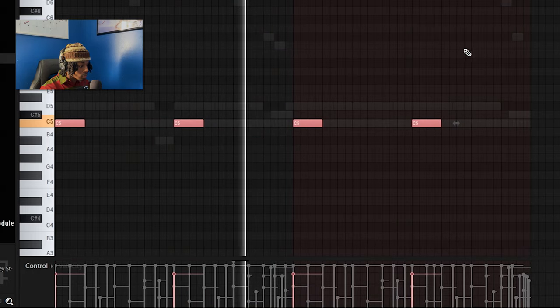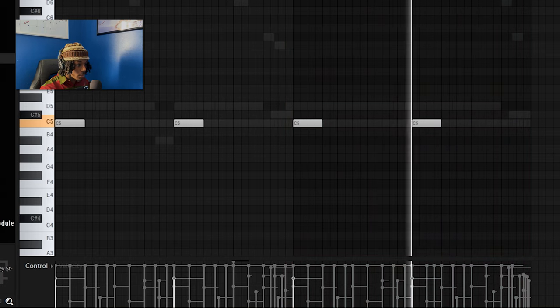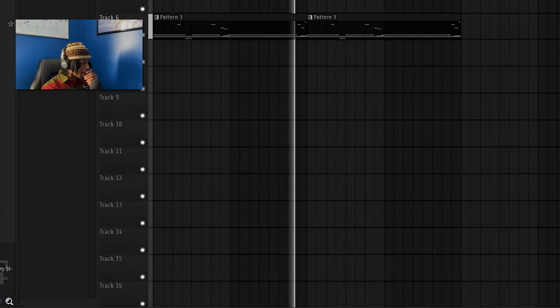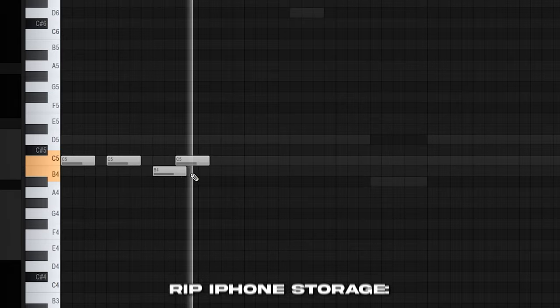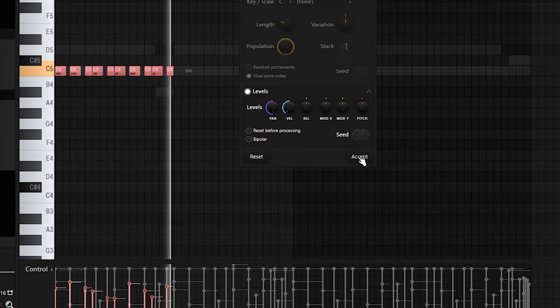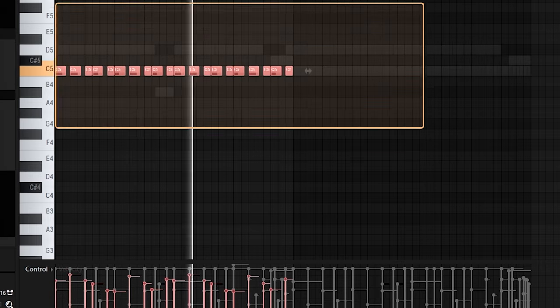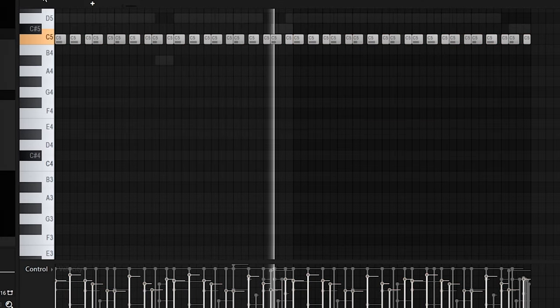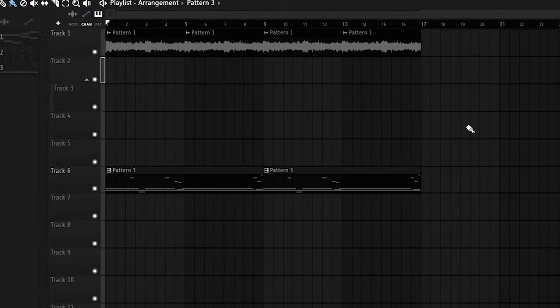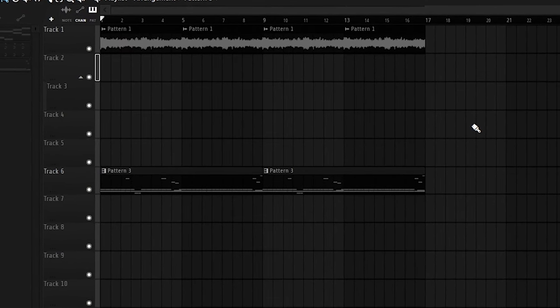Some slight little gunshots here. Turn the velocity down a little bit. I'm gonna press Alt R to randomize the velocity. From here is looking complete. I'm gonna arrange this thing, add some effects and whatnot, and then I think we're pretty much done.